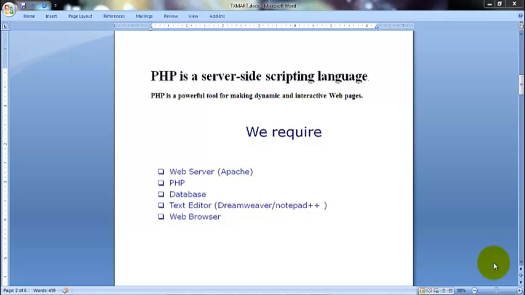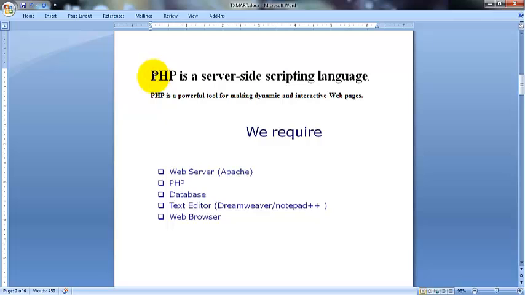For this project, we need to use the PHP scripting language, which works just like a programming language. PHP is a server-side scripting language. It is a powerful tool for making dynamic and interactive web pages. So we need to know this PHP scripting language very smartly.